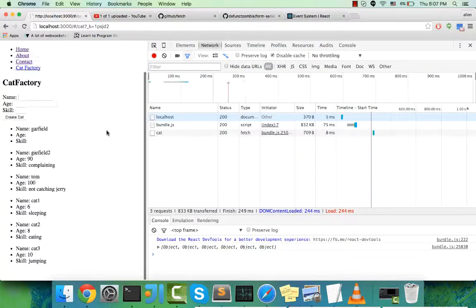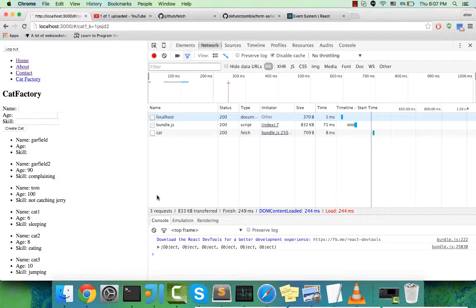So this video basically explains how you can put data into the database and get data from the database and put it onto your web page using Ajax, and that's it.